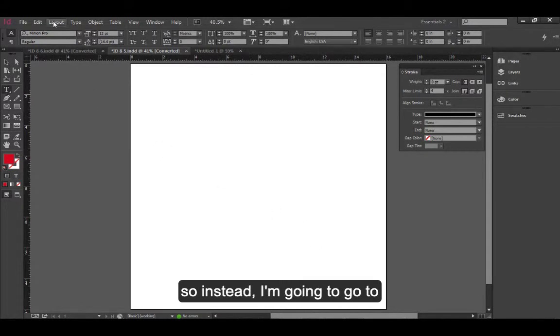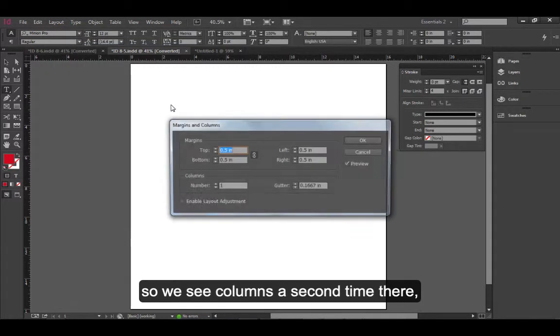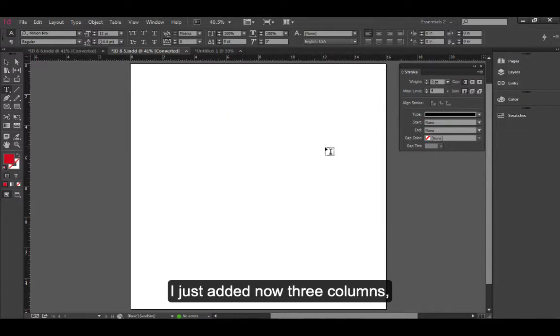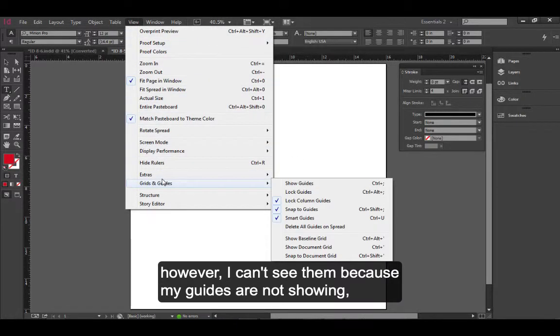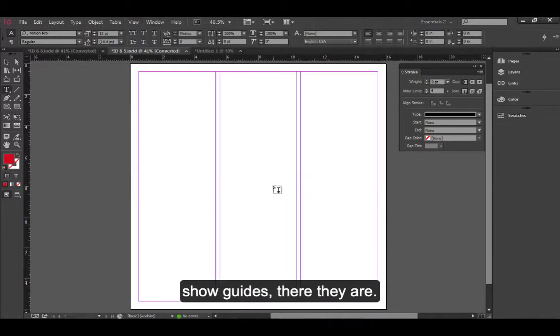So instead, I'm going to go to Layout and Margins and Columns. So we see columns a second time there. And if I increase this, say, to 3 and increase my gutter, I'm going to click OK. I just added now 3 columns. However, I can't see them because my guides are not showing. So if I go to Grids and Guides under my View menu, Show Guides, there they are.